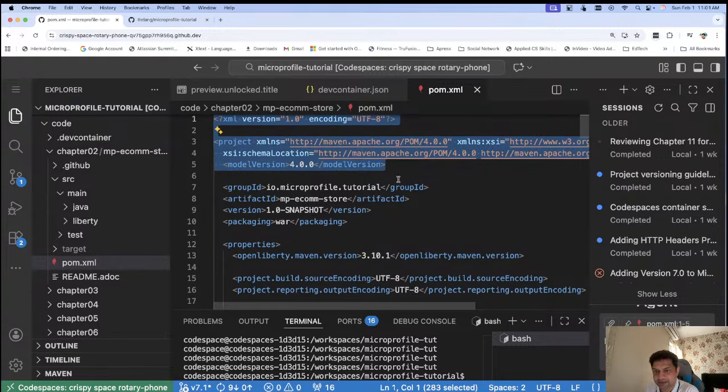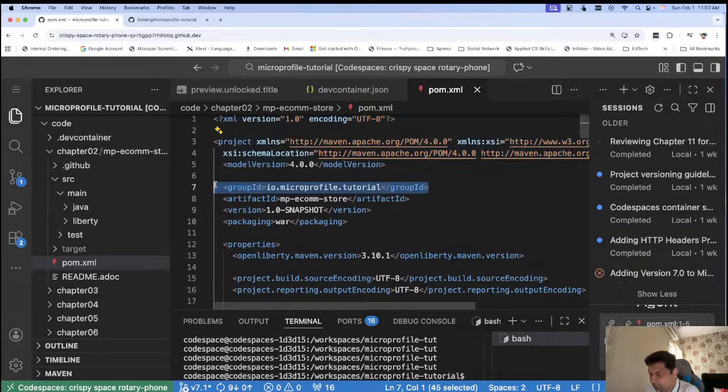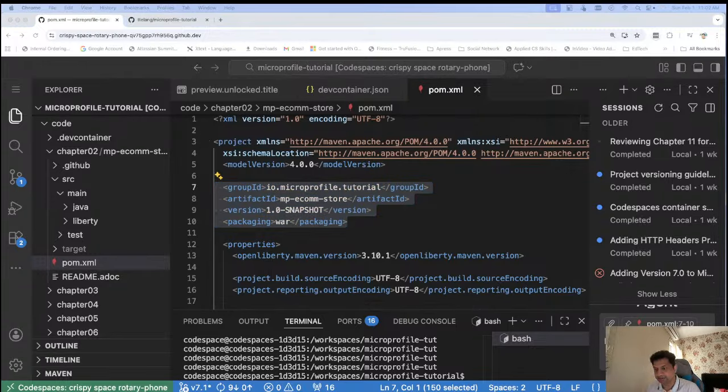This is common stuff which is there in all the projects. Then I have given a group ID. I have given the name of the artifact which we will be generating, and we will be packaging using WAR. So web archive is our packaging type. So this is our Maven configuration. Let me put this for your reference and easy understanding.